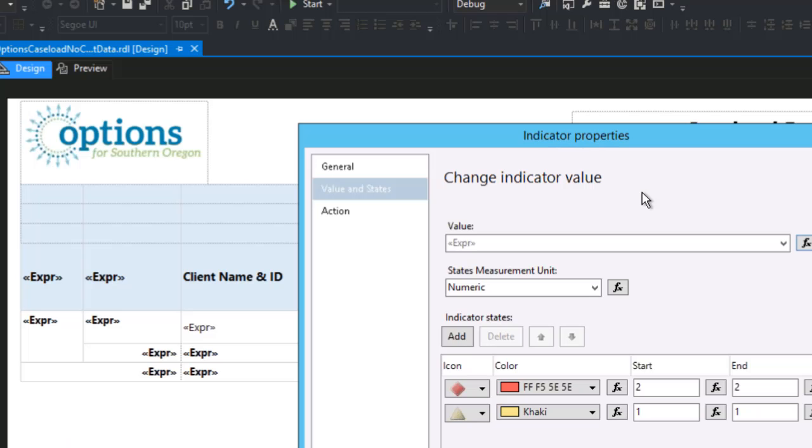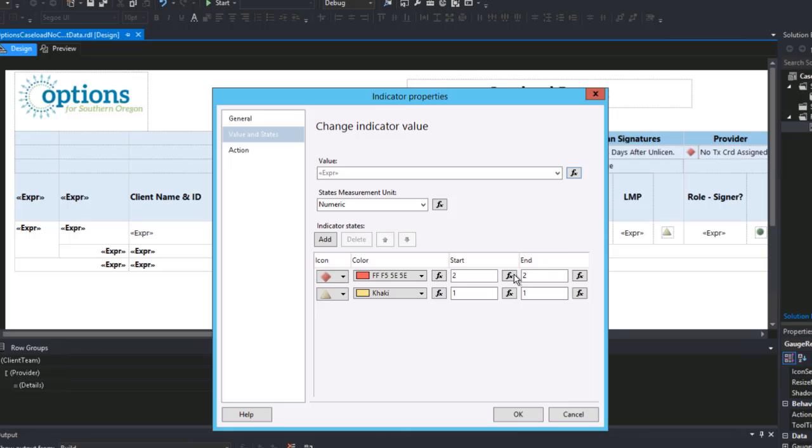All right, so that's the formula that generates a value, and then once you have a value, you can use that to set ranges that will change the icon and the color of the indicator. So here for 2s, it'll be a red little diamond, and for 1s, it'll be a khaki triangle.